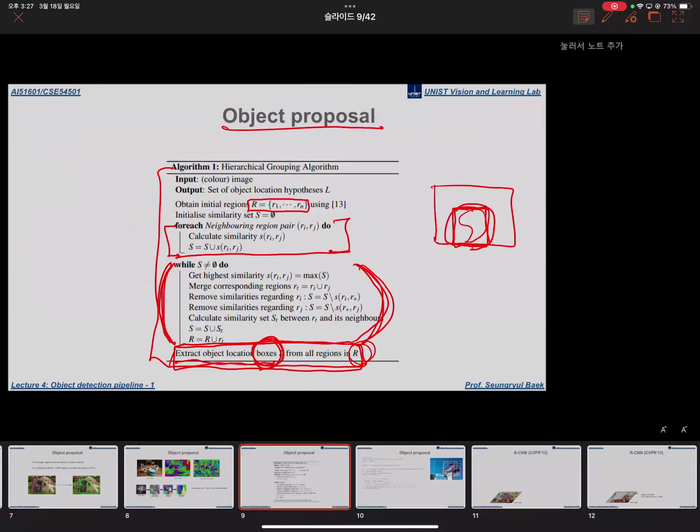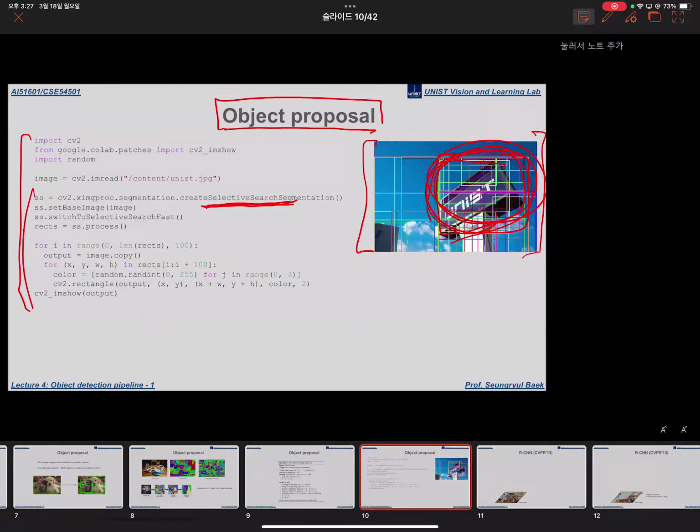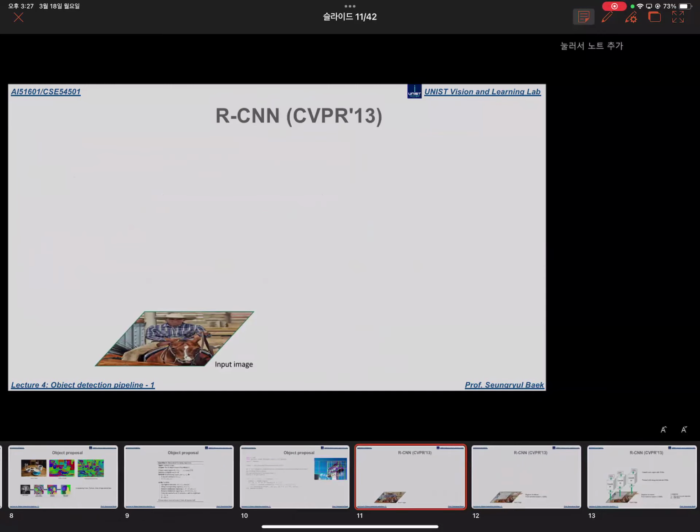And maybe I will re-explain this part in the video lecture, okay? Anyways. Okay, and also the R-CNN algorithm, which is the first CNN architecture that uses this object proposal algorithm to achieve object detection.